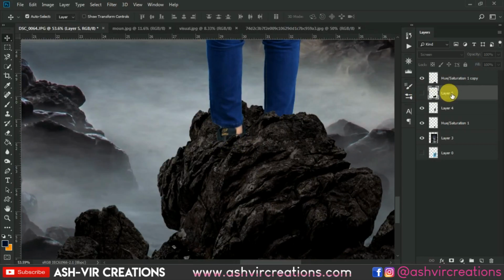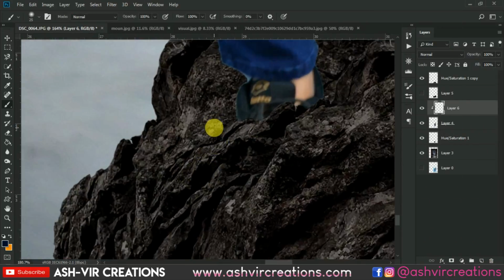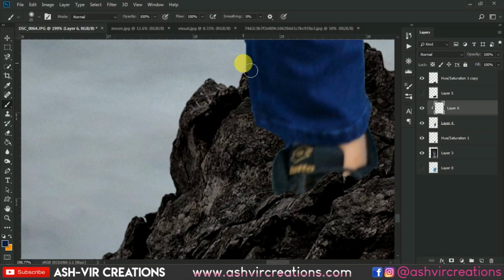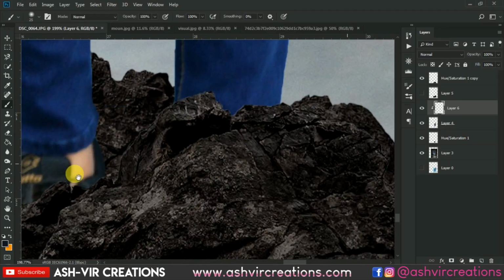Let's create a layer. Create a clipping mask, select the brush tool. Also here it was actually remaining, so we will paint it, and that's it. Now it's fine.